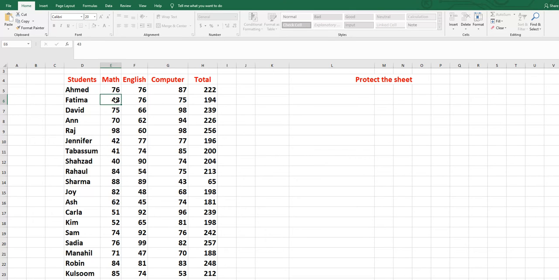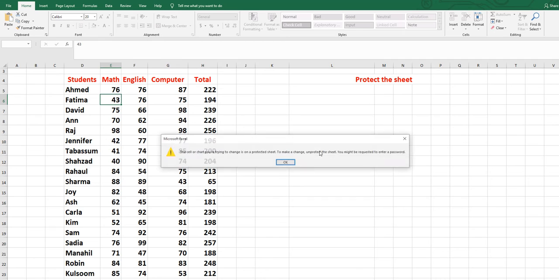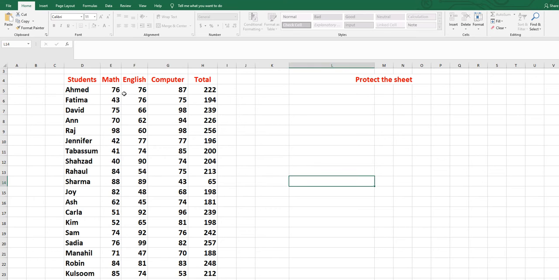Now if anyone wants to change the number, suppose for 43 he or she wants to make it 99 or whatever, the message comes: the cell or chart you are trying to change is on the protected sheet. To make a change, unprotect the sheet, you might be requested to enter a password. Right, so if you want to unprotect your sheet, same thing.